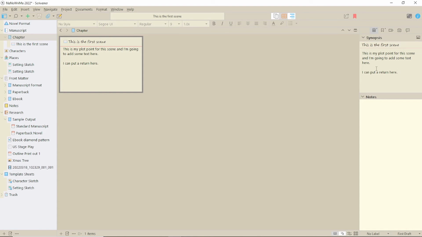Now, there are a few different ways you can view the corkboard, and these are at the bottom right of the screen. The first option is where you start off. That's the cards displayed in a grid.